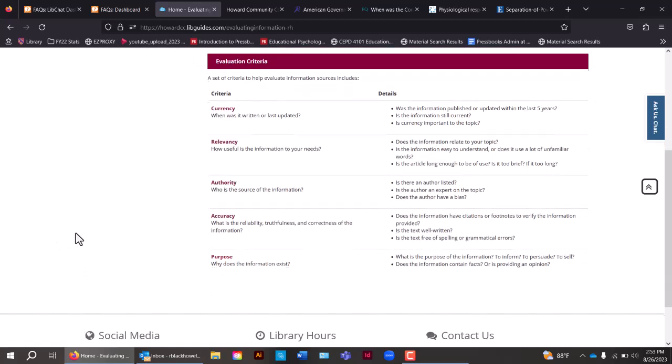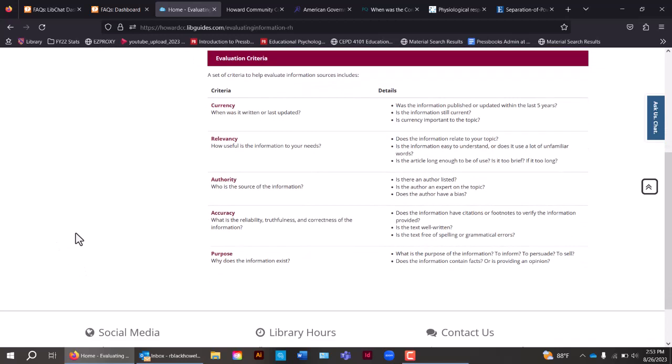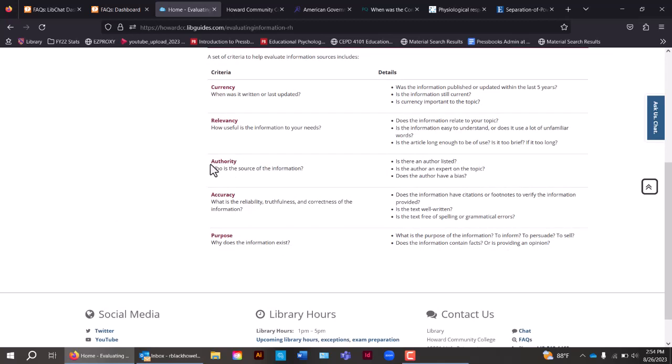We have a nice checklist here that is a great thing for you to review and start asking these questions about every source. Currency. How recent is the information? That is more or less important in different areas. Relevance, is it on your topic? Authority here. When we talk about authority in terms of information, we're not talking about police or military.